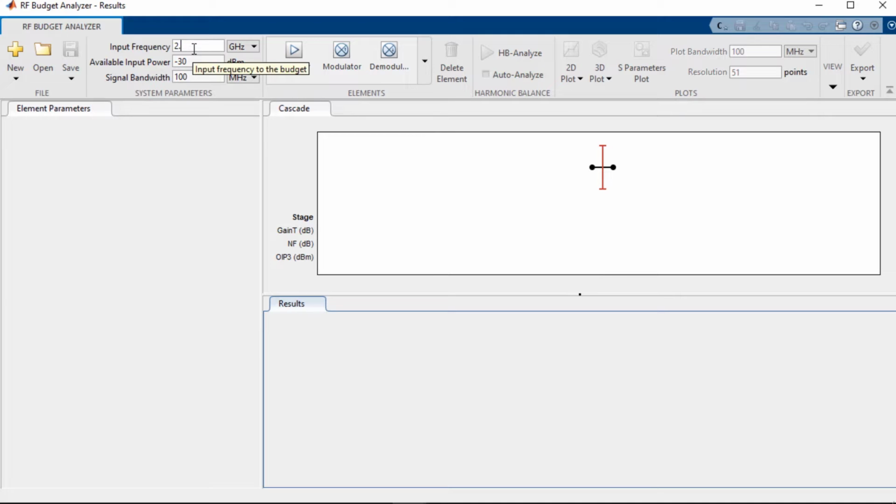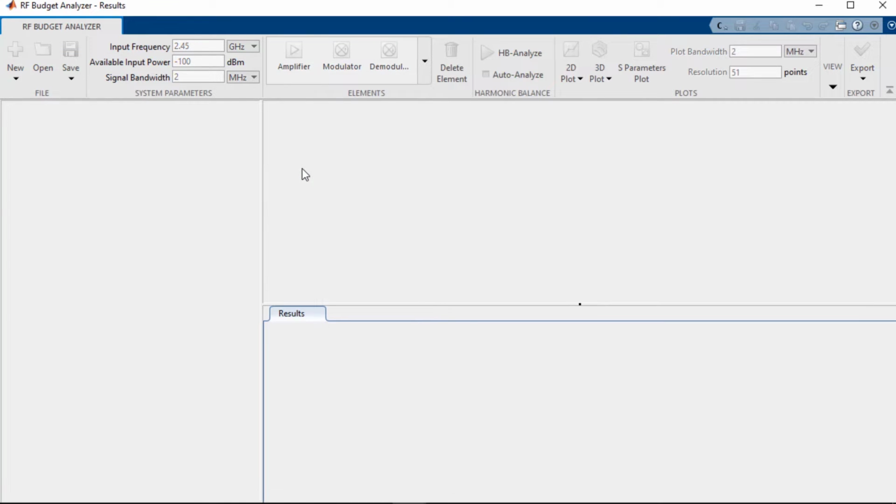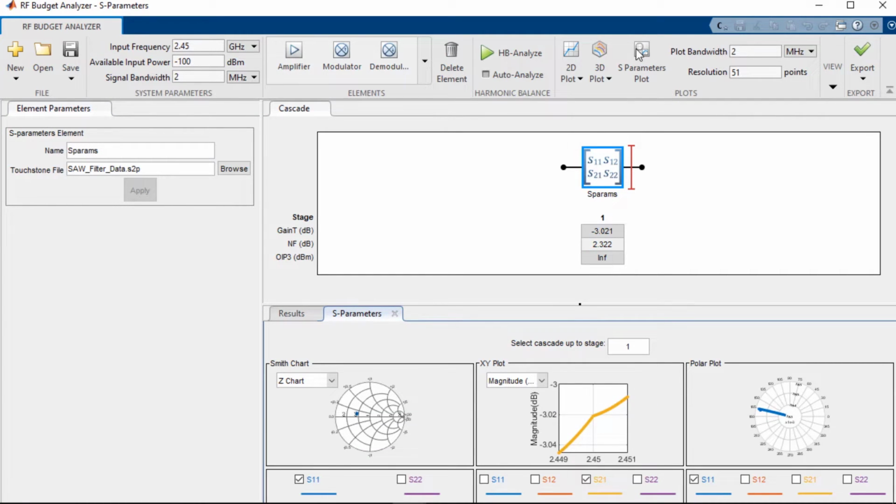First, we set the system parameters. In this case, the receiver operates at 2.45 GHz with an input power of -100 dBm and a signal bandwidth of 2 MHz. Now we start constructing our chain. We will start with a simple architecture consisting of a bandpass filter, an LNA, a demodulator, a channel filter, and a low-frequency amplification stage. For the bandpass filter, we will use a SAW filter with high out-of-band rejection.